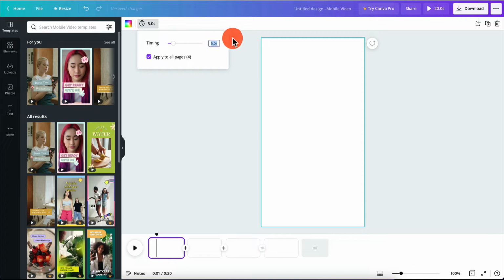So let's say I want to create 3 seconds. Now they're all 3 seconds. You see how it made them shorter? And this means that the entire video is going to be 12 seconds. But let's say I want each of the frames to be 5 seconds. That means it's going to be 20 seconds because 5 times 4 is 20. And so that is what we're going to be going with.